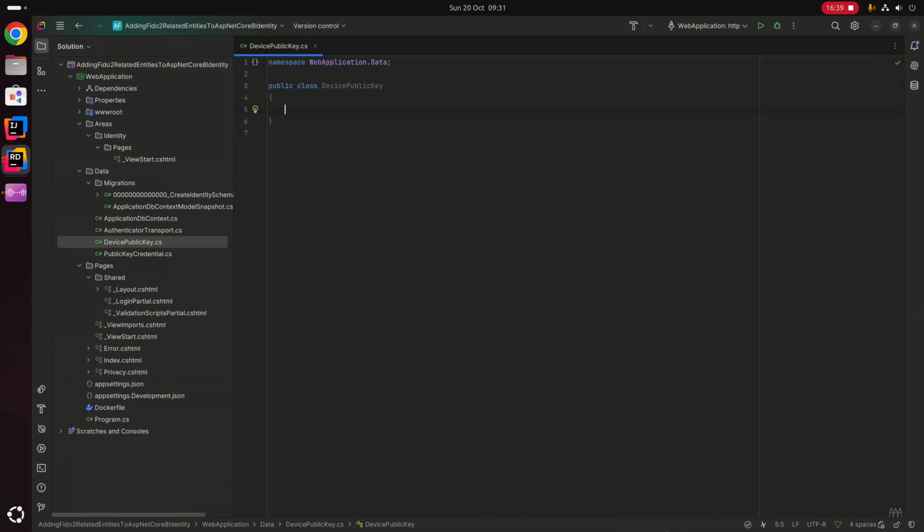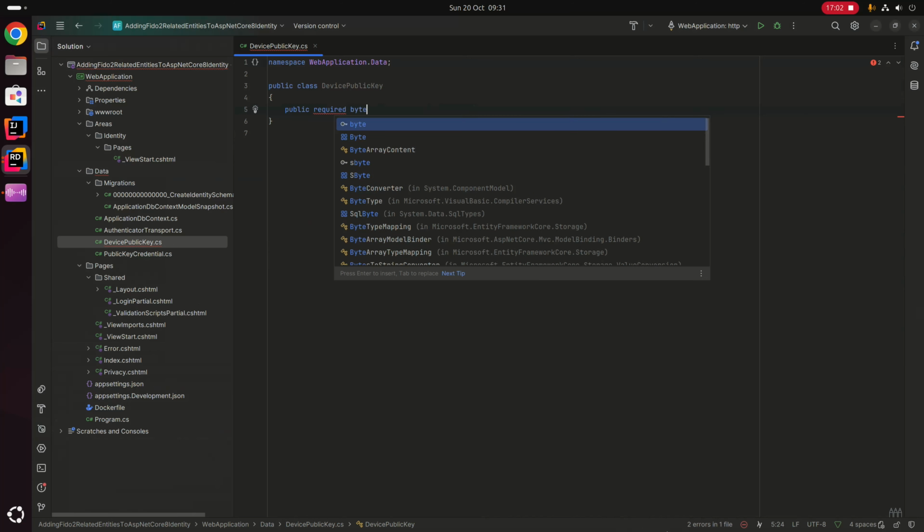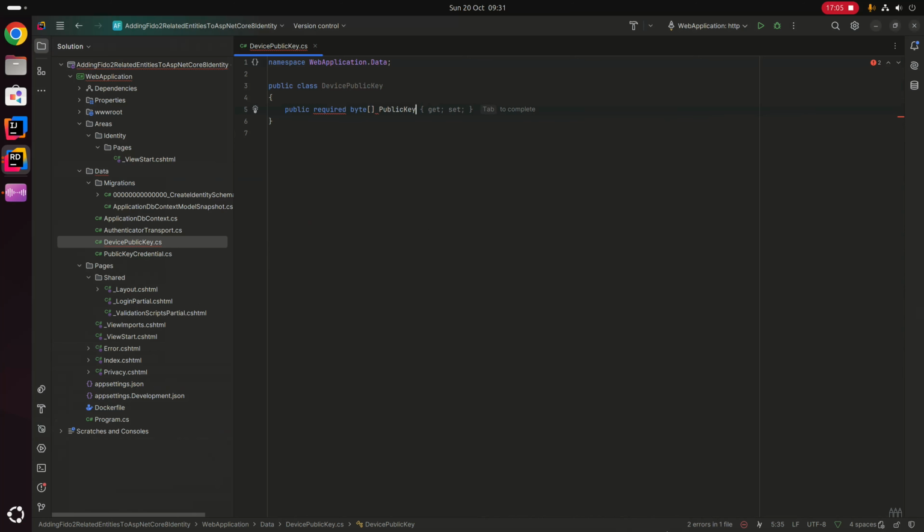So in other words, it enables us to double check to see if the authenticator is coming from the original device it was registered on, or if it's coming from a different device that the public key credential may have been backed up to at a later date. So what we're going to do in here, much like we did for our authenticator transport, is have a required byte array, and this is going to be called public key credential ID with our getter and setter. And as I say, much like the authenticator transport entity, this is the foreign key relationship between device public keys and public key credentials.